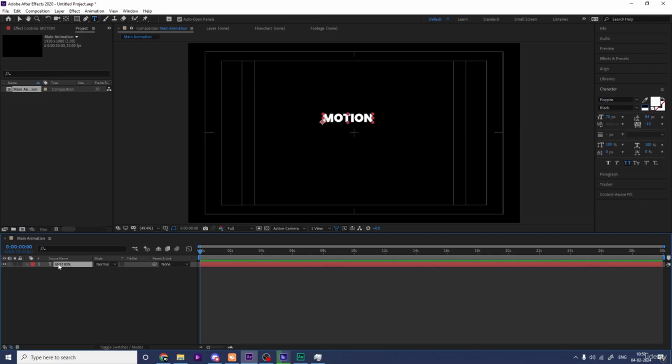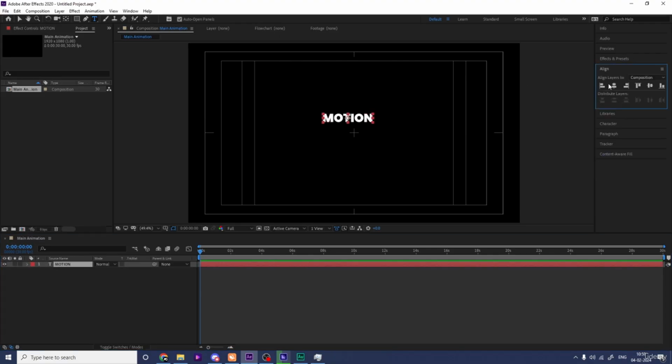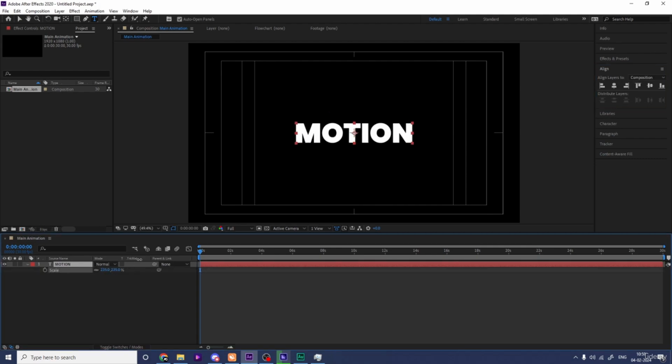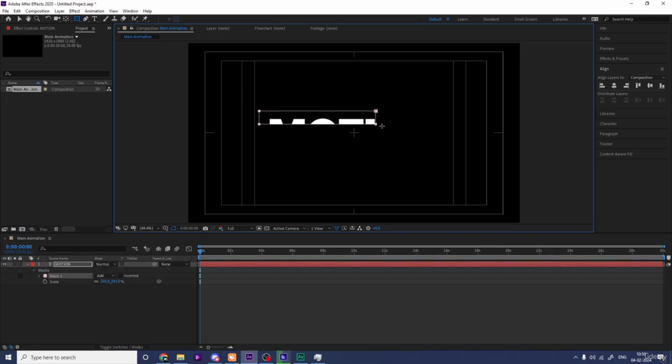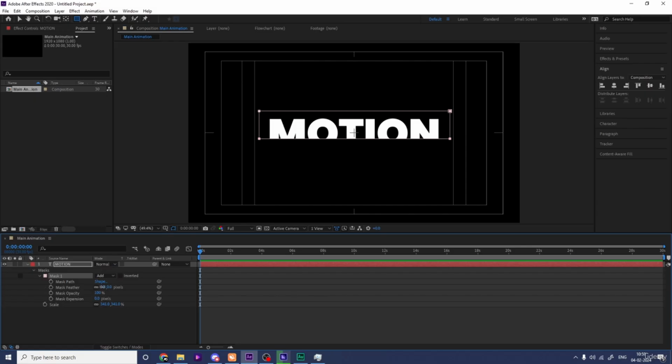Now select this text, press Ctrl Alt Home, go to the align tab, align it horizontally and then align it vertically. Press S for scaling option and scale it like this. Then I'm going to select rectangle tool, and create one mask on it like this. Then go to the mask options and increase the mask feathers like this.